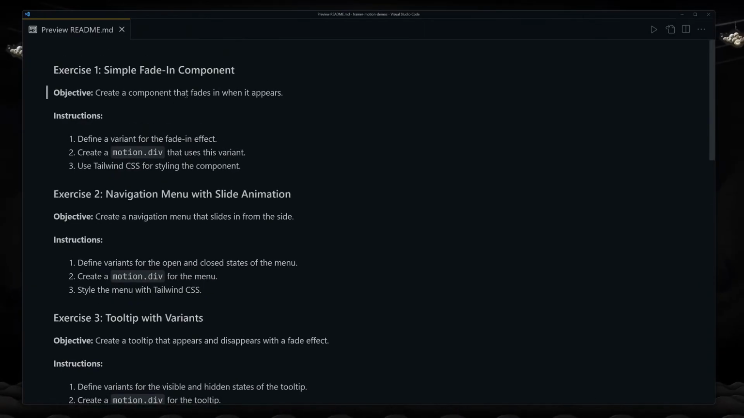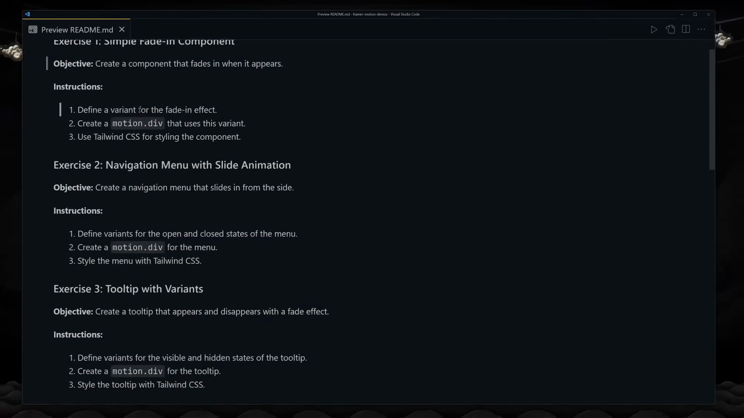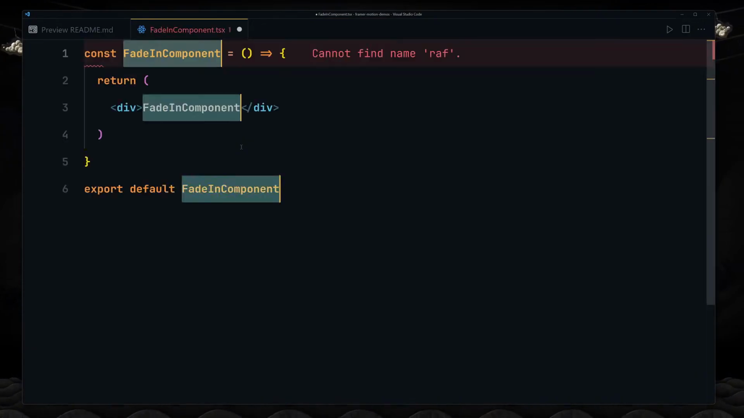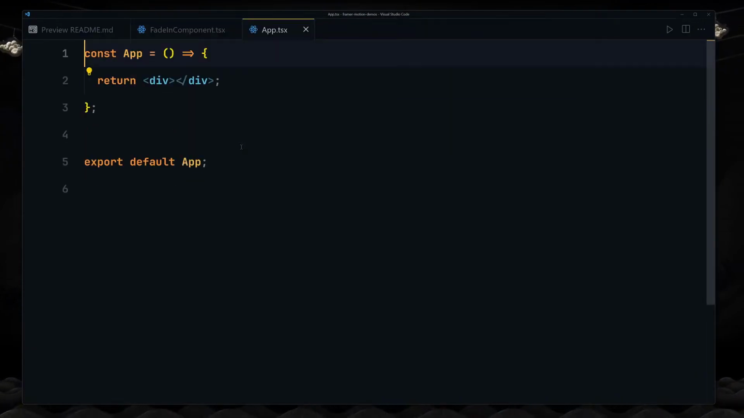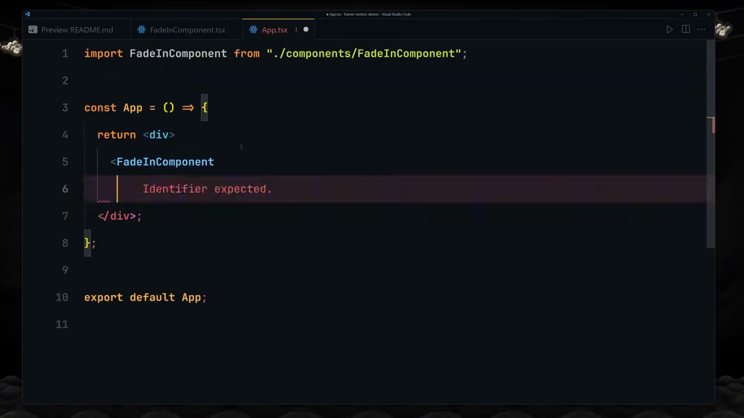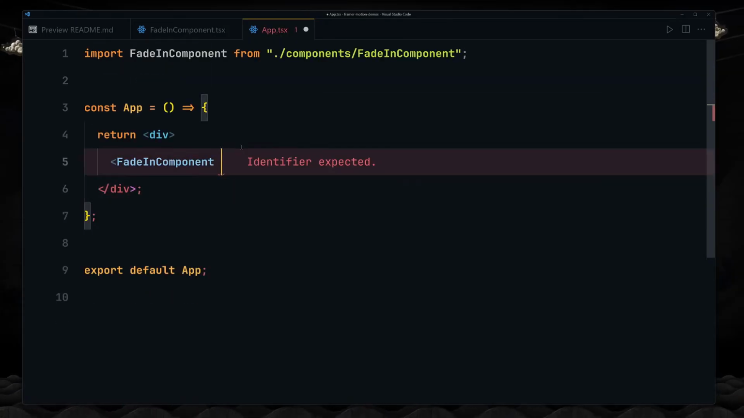Create a component that fades in when it appears. Define a variant for the fade in effect. Create a motion.div that uses that variant. Then you can use either Tailwind CSS or just CSS for the styling. I'm gonna go ahead and create my components folder right here, and inside there we're going to be defining our fade in component.tsx, and I'll use my RAFCE inside there. Go ahead and go to my app and register it right here. So I'll use the fade in component and close it like so.